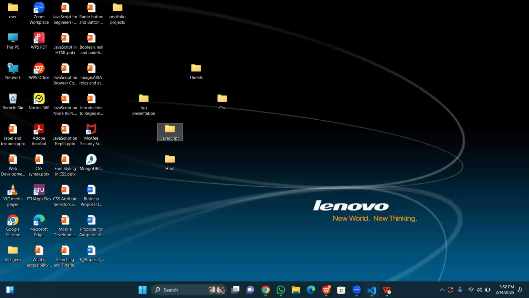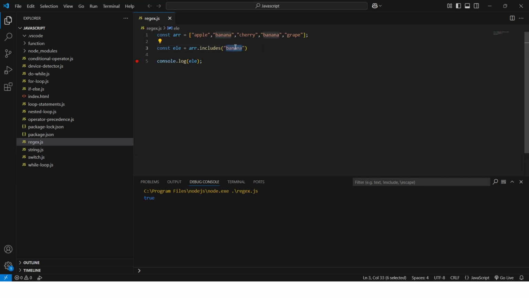So if we take it back to our example, let's look for something that does not exist in the array. So we don't have orange. So of course we will get false because we don't have orange in this our array. All right. We got false because we don't have orange in this our array.